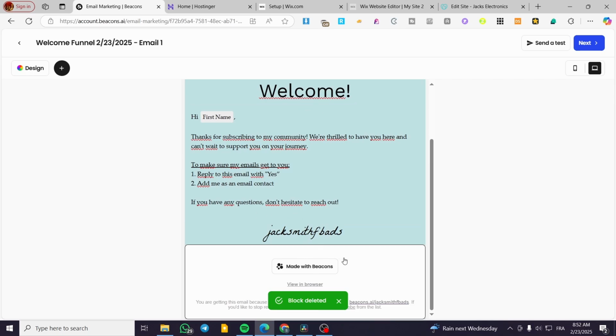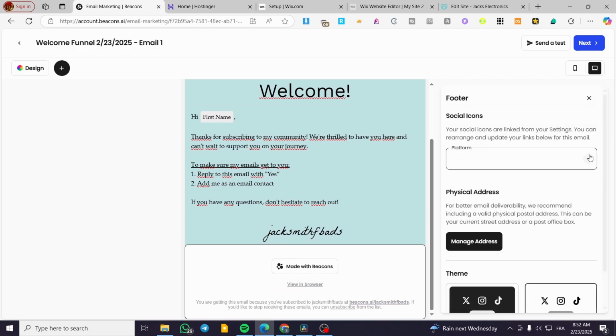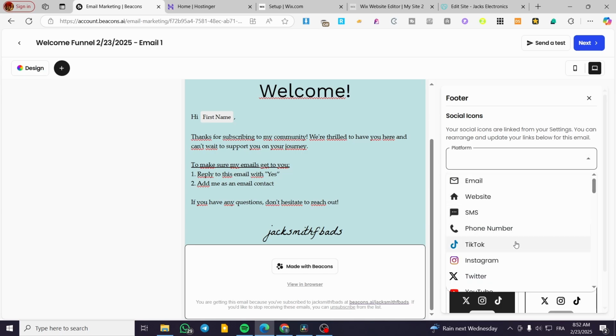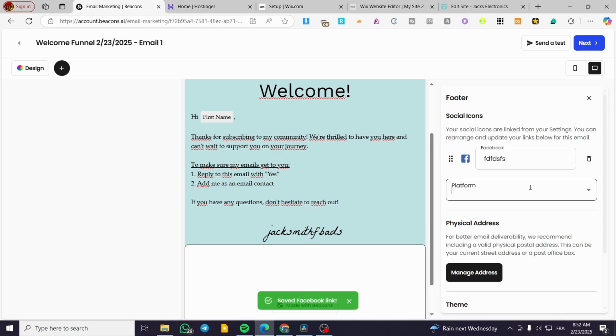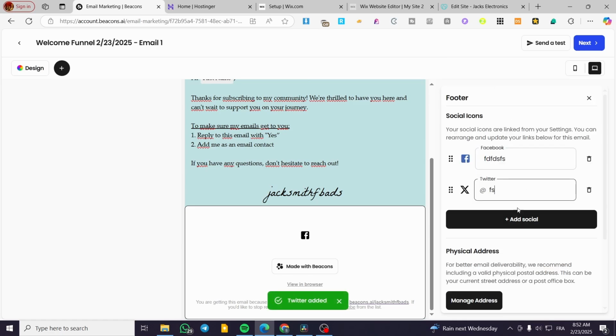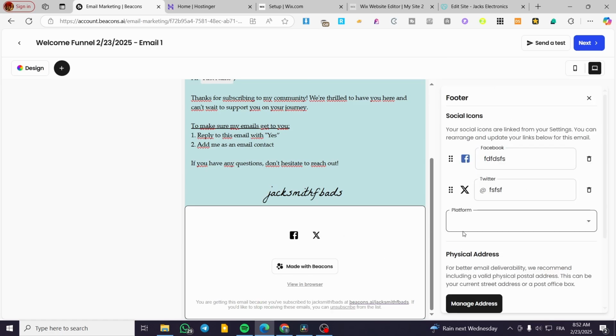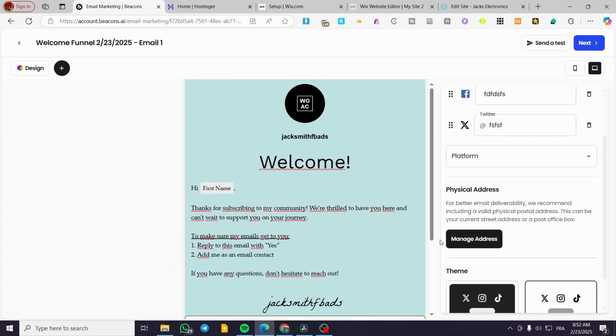So here we have the footer, and you can see that we can add the social media icons like here Facebook, TikTok, Instagram, and etc. You can go ahead and add the links, for example, and start adding them just like that. So I'm going to add here as many as you can see here, the social icons. Also, you can add or manage the physical address if you have. You can use the dark or the light theme in here, and you have it.